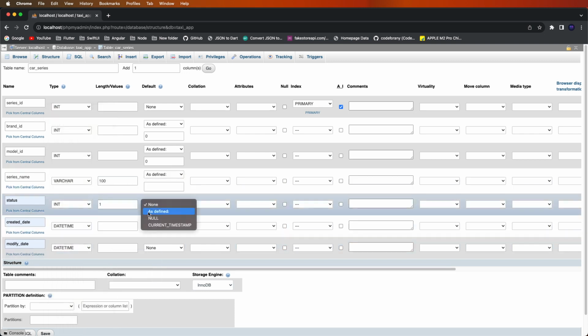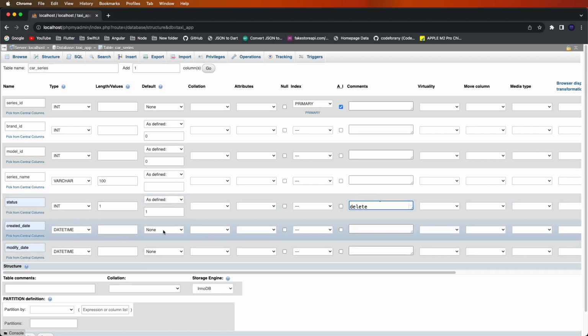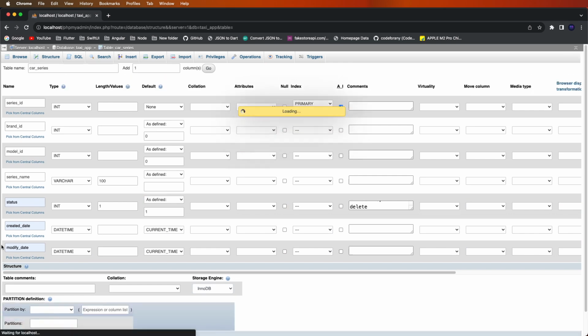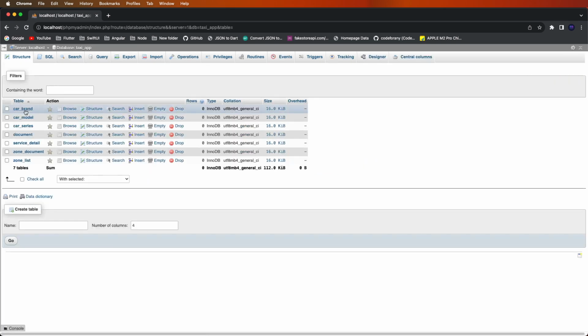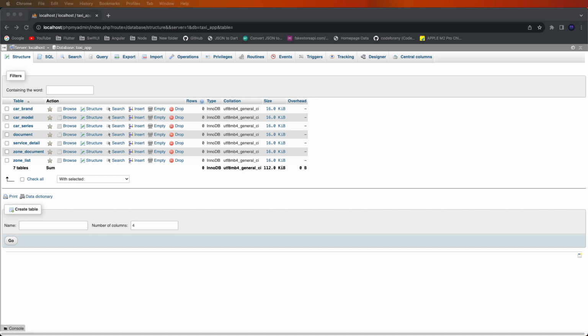Save these tables; they are done. We needed to create the car brand, car models, and car series tables. After that, we need to create another table for the main tables, the user details table. We need this table because we need to register the driver as well as users and the admin account.